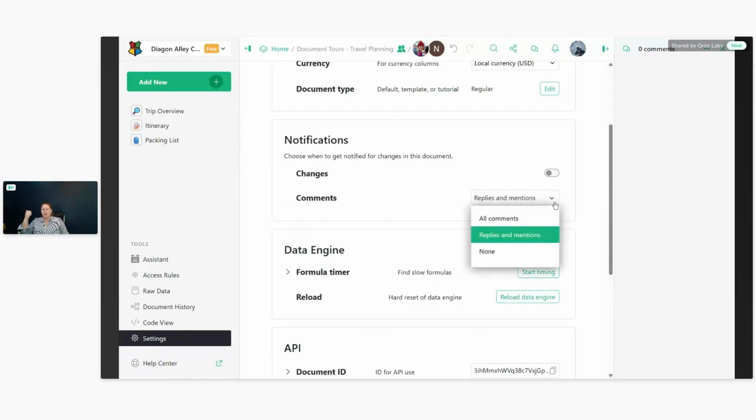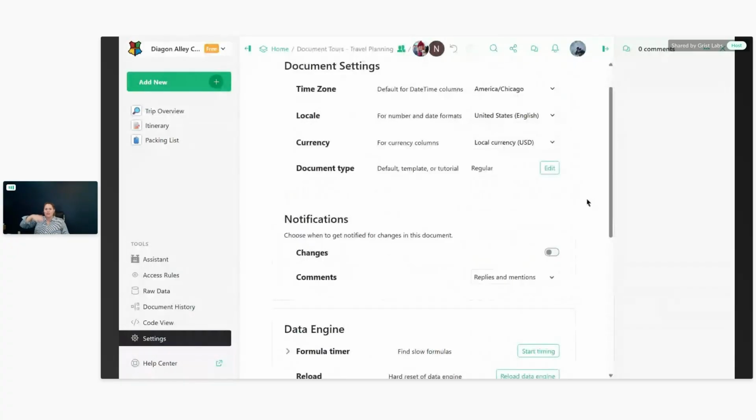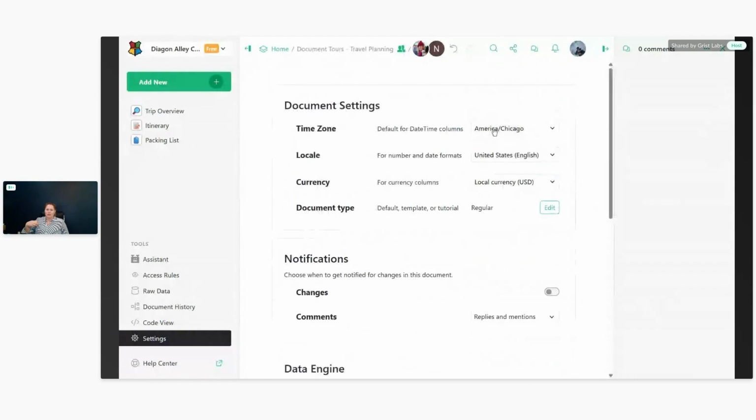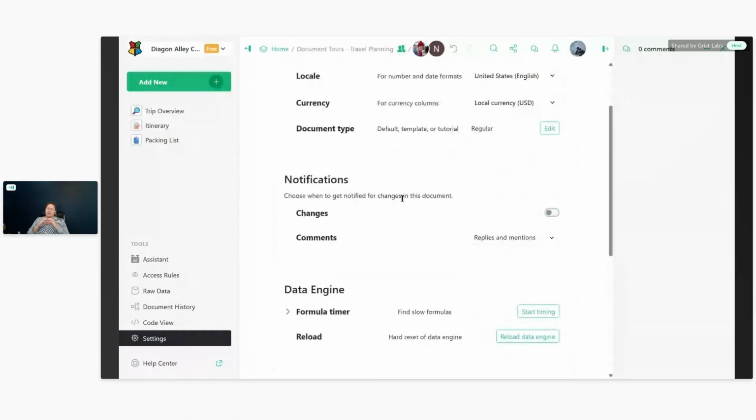With comments, you can be notified of all comments. By default, you're going to be emailed for any replies to your comments or anytime someone mentions you. Or you can set to none if you don't want any new email notifications. So very cool. With document settings, the rest of the settings do apply for all users. So if you change the time zone in document settings, that affects all users. But notifications are user specific.